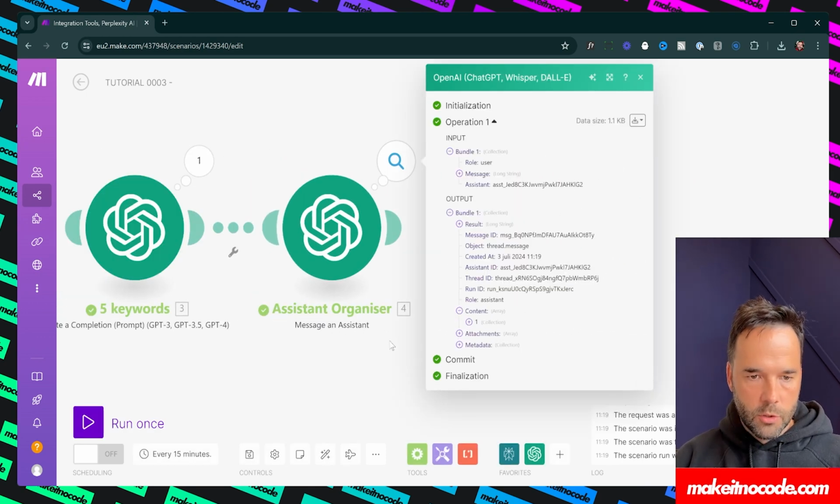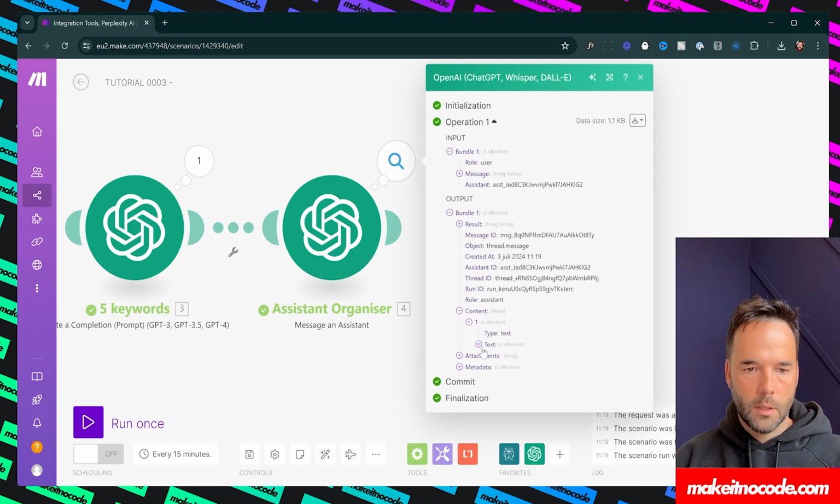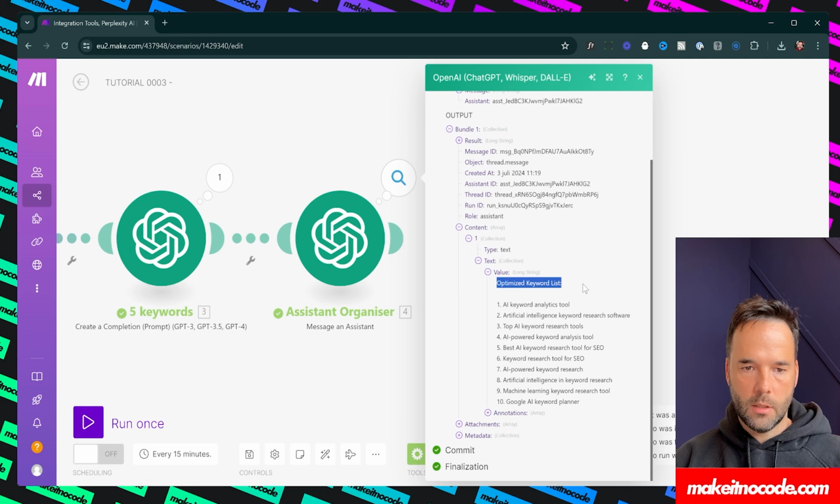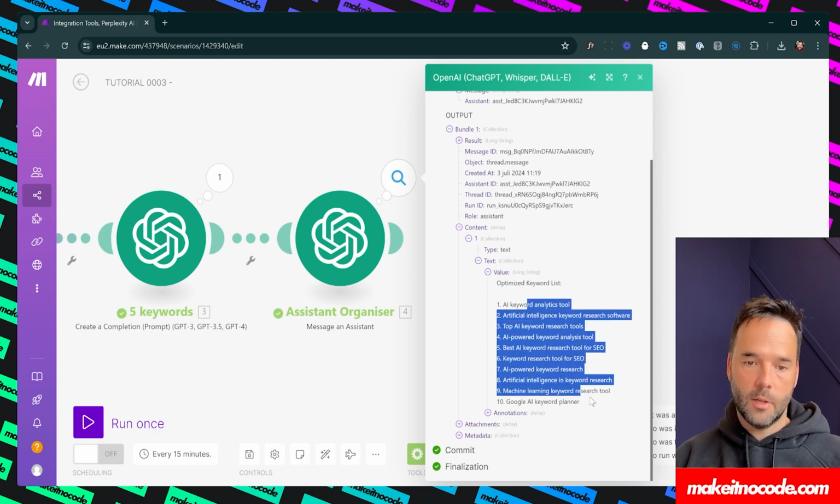It will show this content 1, text, value. Here's the optimized keyword list. So AI keyword analytics tool, artificial intelligence, keyword research software. It's got a good list.